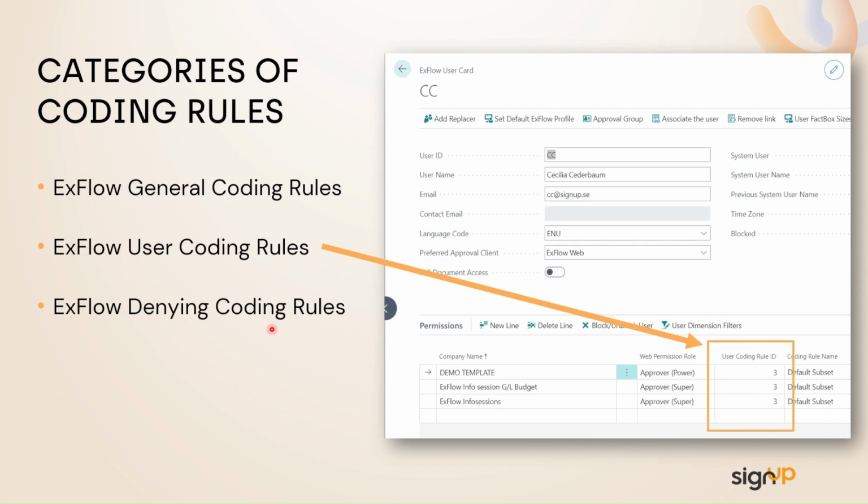And ExFlow denying coding rules, these can be applied to all users or specific users or groups. And with denying coding rules, you specify what the user is not allowed to do. For example, a combination of values they cannot use. For instance, a user may not be allowed to leave a dimension empty when using a certain account. And you can also use this to define whether a user must leave a specific dimension empty for certain amounts and so on. So you can set multiple denying coding rules for a company in many various ways.